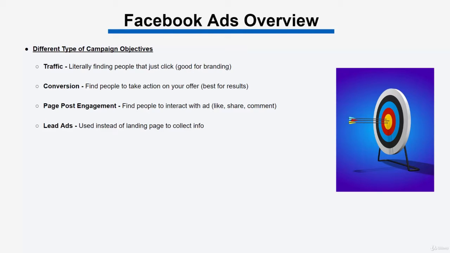And then we have the lead ads. Pretty straightforward here. This is where we're using Facebook's lead form instead of actually having a landing page to collect that information. It allows us to keep the user on the platform and not have them leave the platform to go to your website or your landing page to collect that information. It just makes it easier for that user to submit their information.